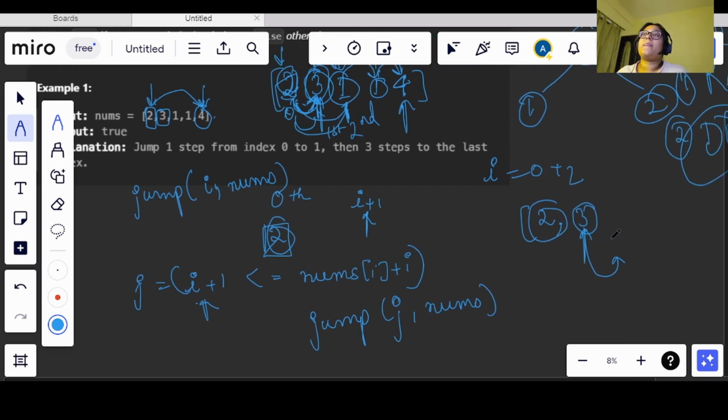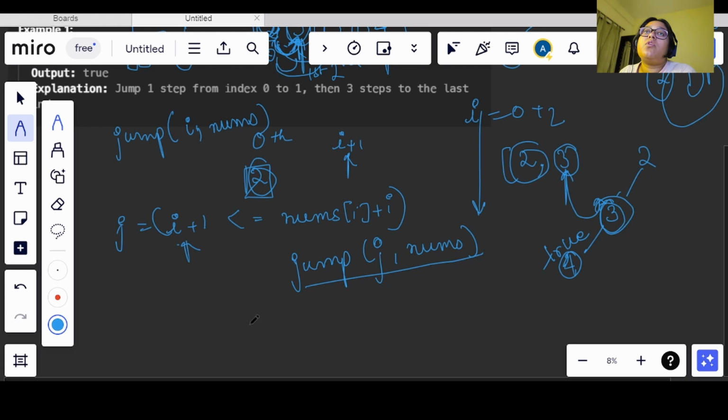Let's say we have 2 here, we went to the 3, and if we step 3 steps, then we will reach the fourth, the last index. So this 3 will return true to us. When we have reached the end of the recursion and we are getting true, then we can simply return true from here. And when will it become true? When we have reached the last index.